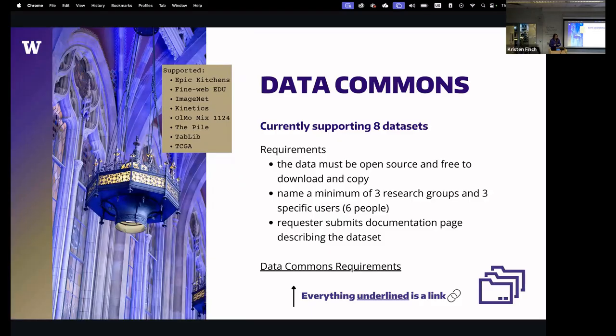All right, a little bit more about Data Commons. The requirement that we have for you to add a data set to our Data Commons is that your data must be open source and free to use. So of course, anything protected that's just been given to your lab, you have to deal with that. Because we want this to be for everyone to use.